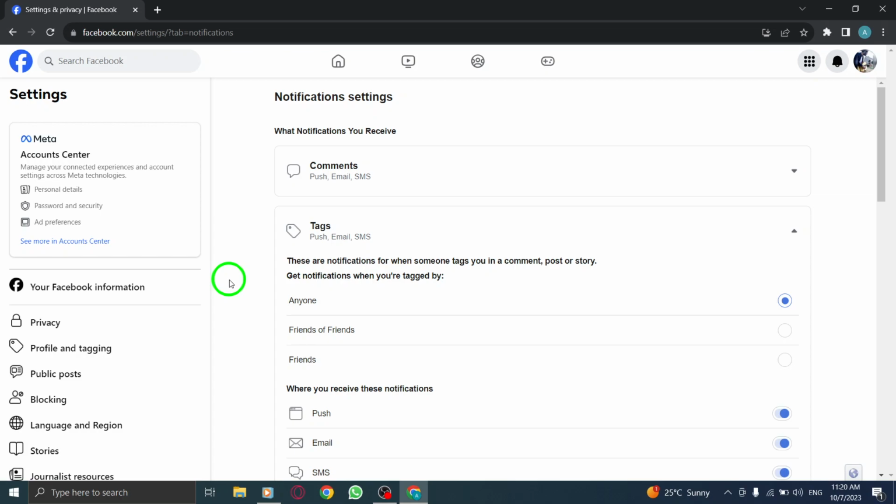Stay informed and receive email notifications when you're tagged on Facebook right on your PC.